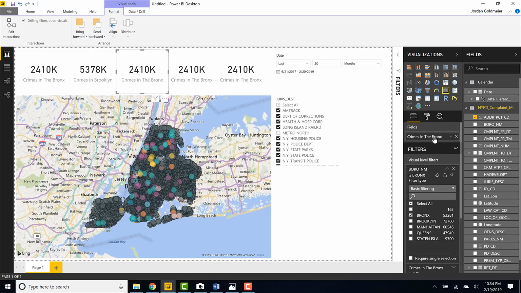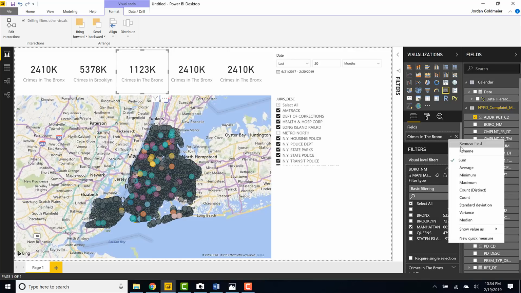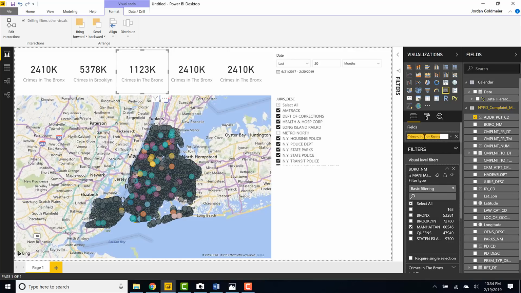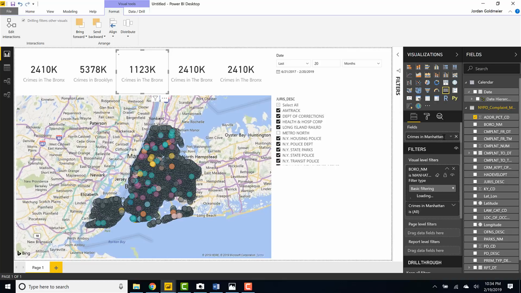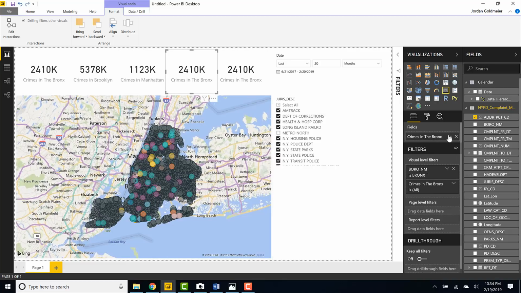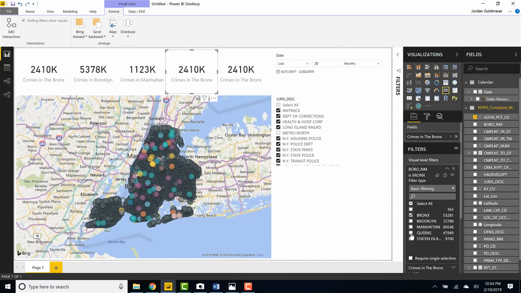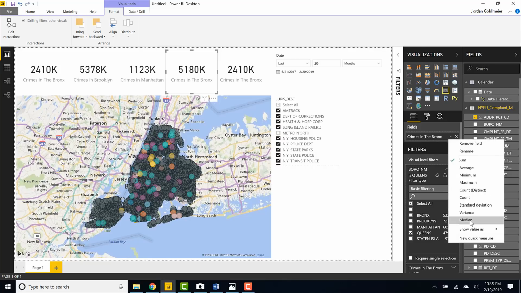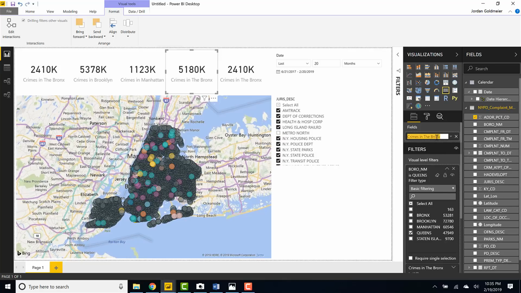And I'm going to go over here, and we want to make this Manhattan. So I'm going to unclick that. I'm going to hit this drop down here. I'm going to click rename. And I'm going to call this Manhattan. And I'm going to go over here, and I'm going to just keep on doing this. So let's hit this drop down for the name. This is for Queens. That's where I used to live, out in Kew Gardens. So I'm going to hit rename here.